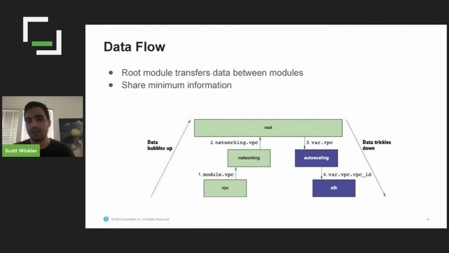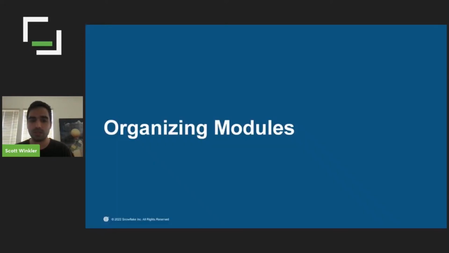But as much as I don't like this, I do think it's important. It does provide the principle of least privilege, like you can share the least information between modules. And I do think this is a good way of organizing your code.